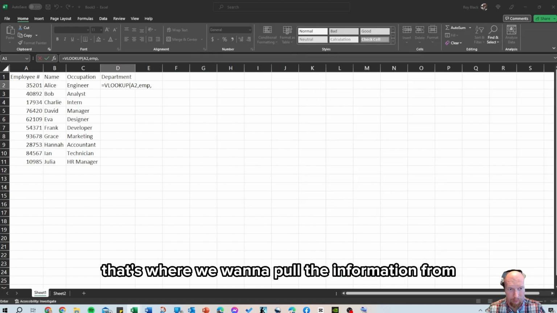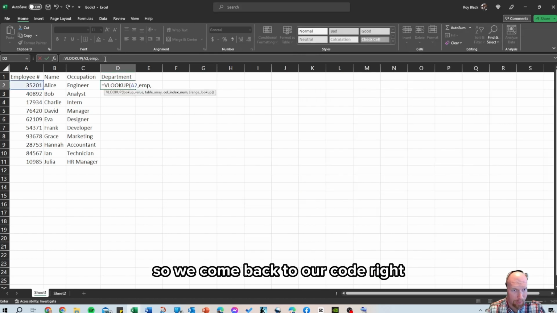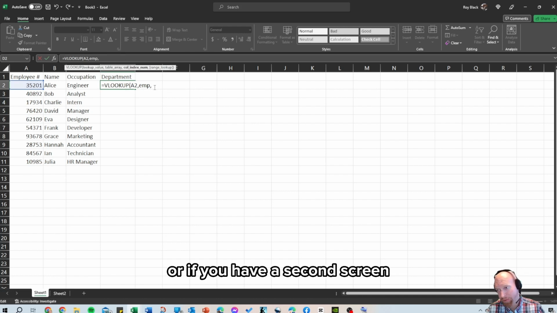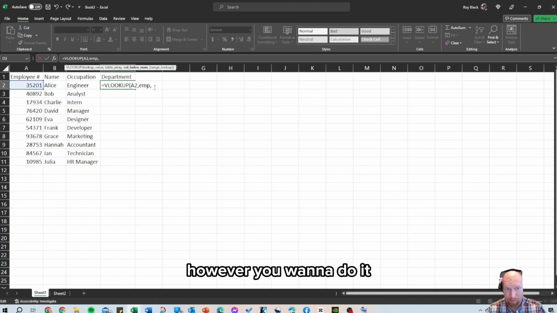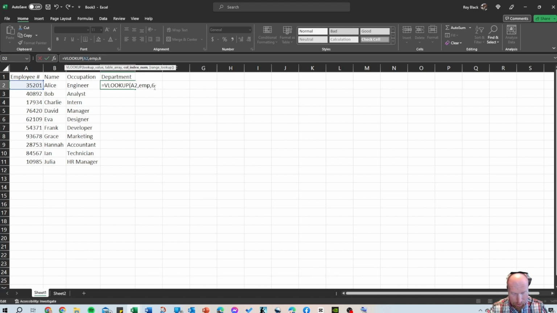That's where we want to pull the information from. So we come back to our code, right? Or if you had a second screen, you just have it over there and go look real quick. Or you remember and write it down, however you want to do it. Now we want the column, okay? So it's column 6, comma, okay?